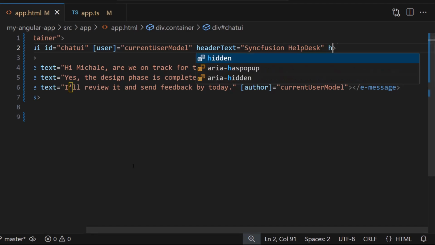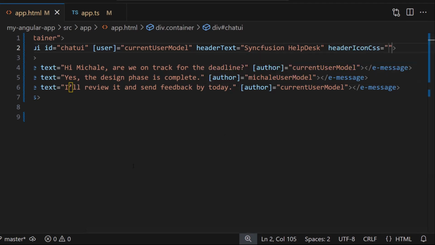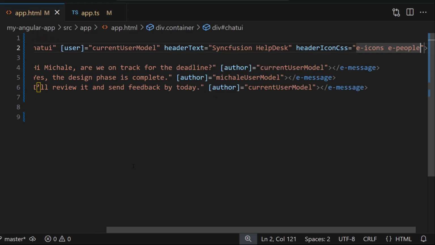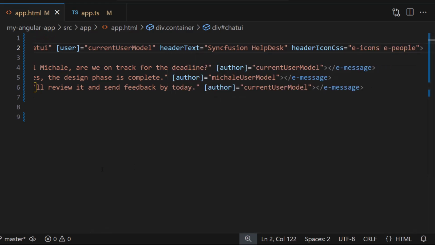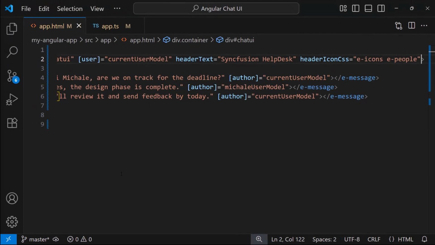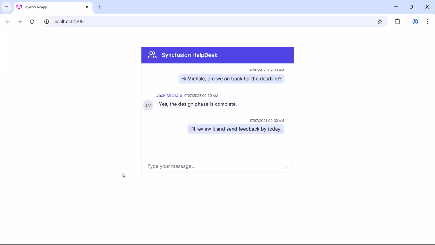I set the header icon CSS property to eIcons ePeople. Since this is an interaction-based chat, I have chosen an icon that represents people. See the output. An icon resembling a human figure has been successfully added.